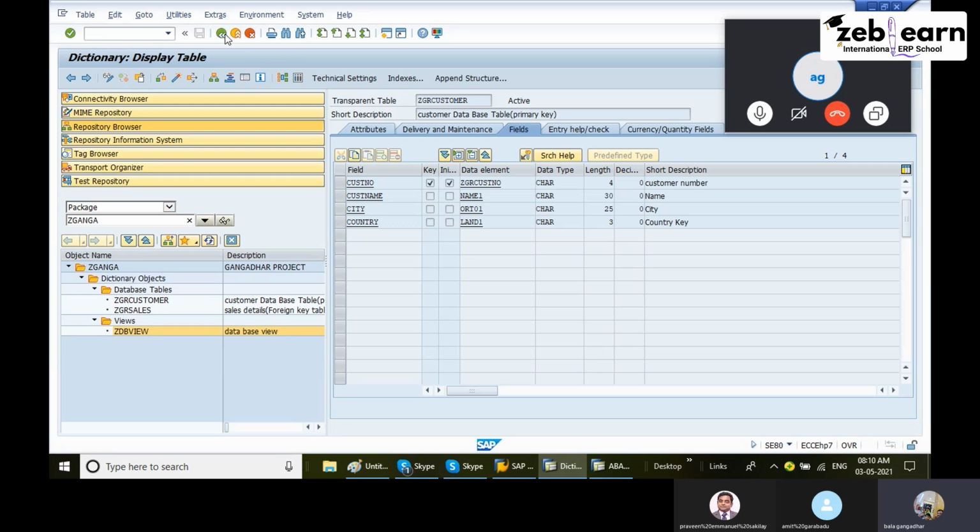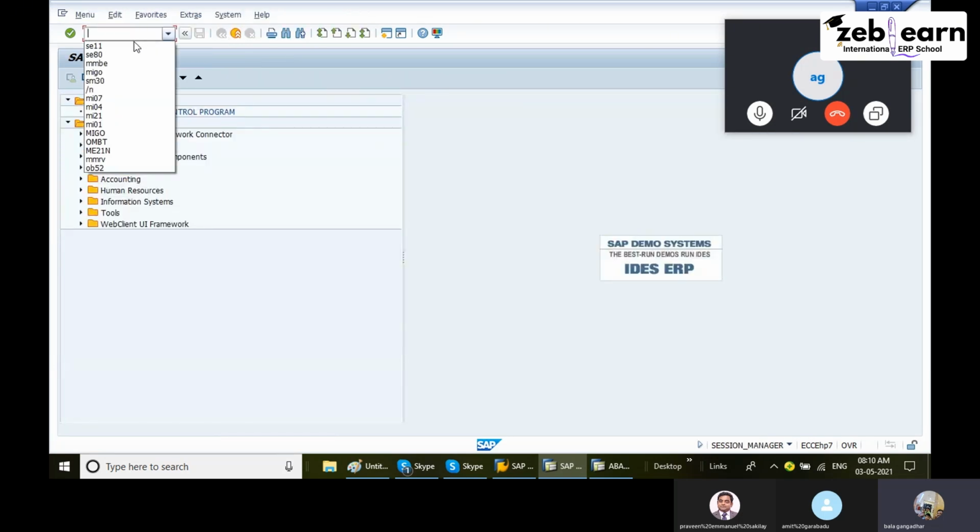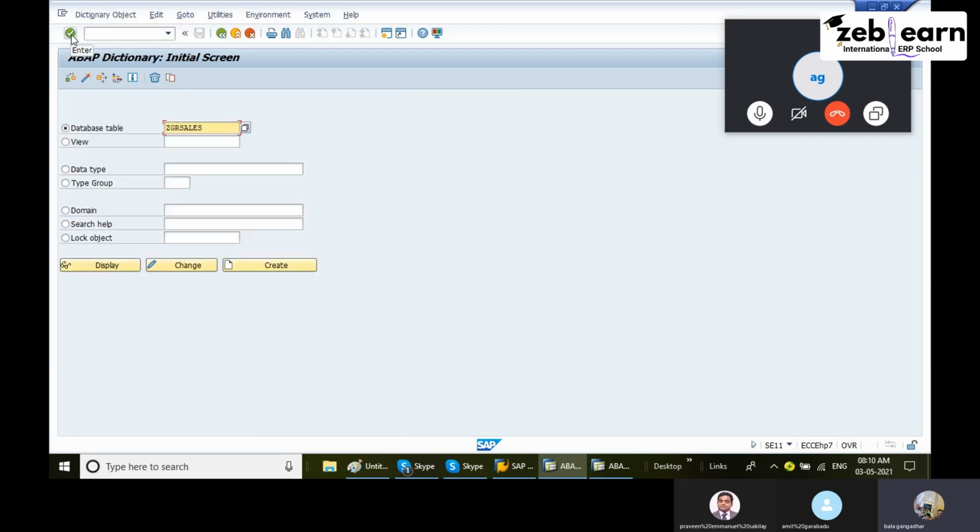Okay, now let's come back. Steps to create the projection view. Go to SE11. Enter the view name, not table name. Enter the new name, ZPROJ. Our projection can be given any name, but it must start with Z. Then click on the create button.